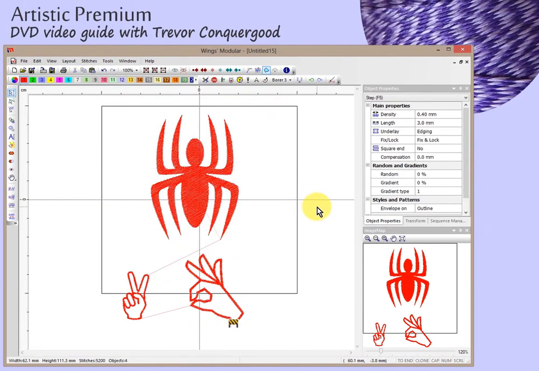So yeah, I want to talk about Insert Symbol, and now just give me a second and I'll reset myself and come up with another general concept that's new in Artistic Premium.